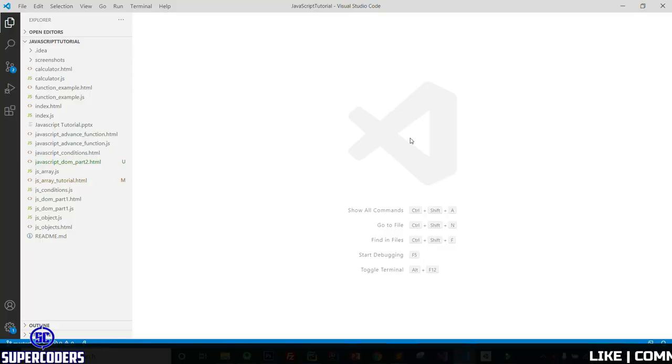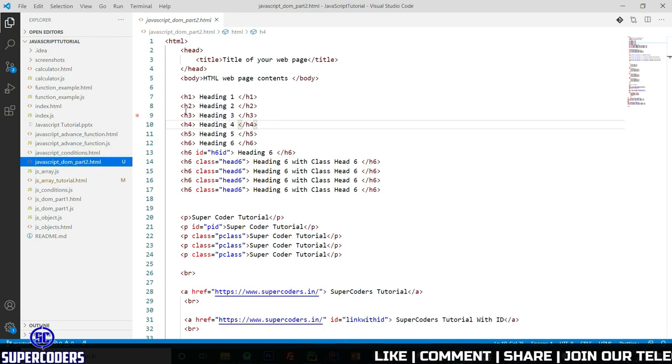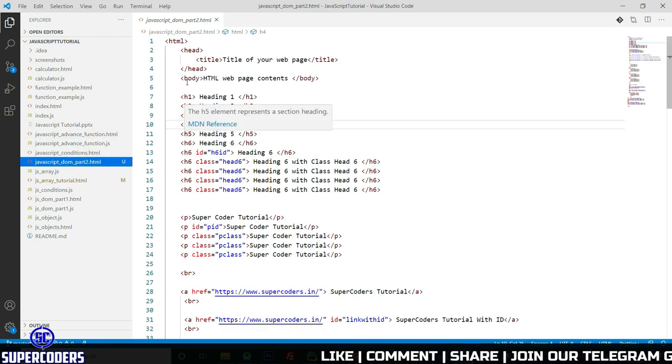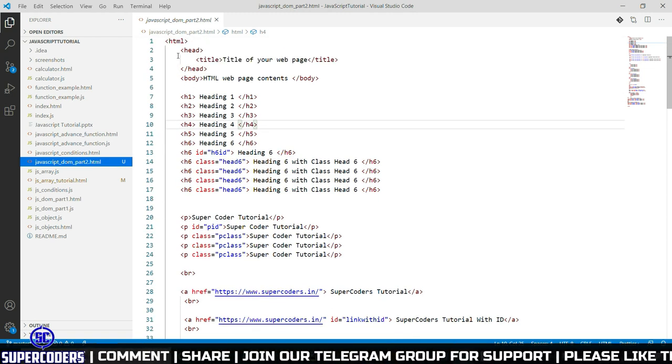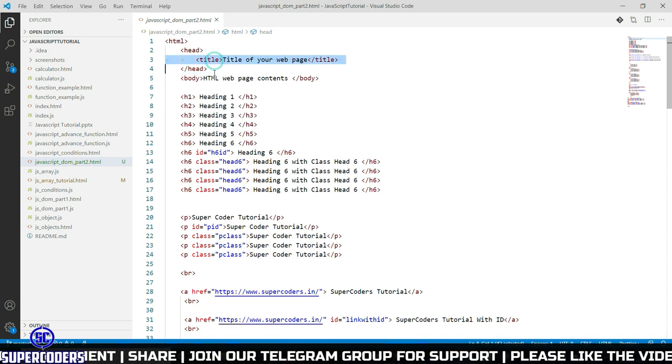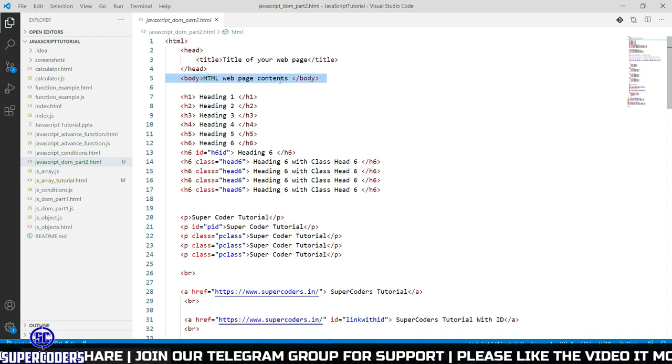In this tutorial, I am going to start JavaScript DOM part 2. So let's get started. First, here you can see I created a simple page of HTML with all options of HTML tags which we generally use in our web page. So here you can see it contains a heading tag, a title, a body tag.